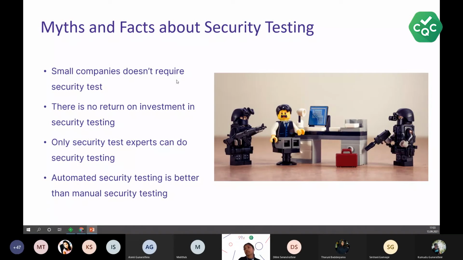Our next topic is myths and facts about security testing. Some people disappointingly believe that small companies do not need to do security checks, and they don't think that their secure data can be accessed by third parties. Regardless of the size of the company or the business, every business should do complete security checks. We should not compromise on it. Again, some people believe that there is no return on investment in security testing, but that is not true. Security testing finds the areas to improve and how to reduce downtime.